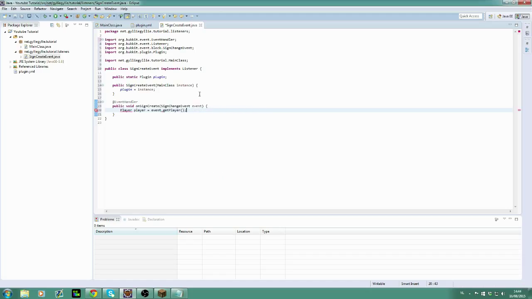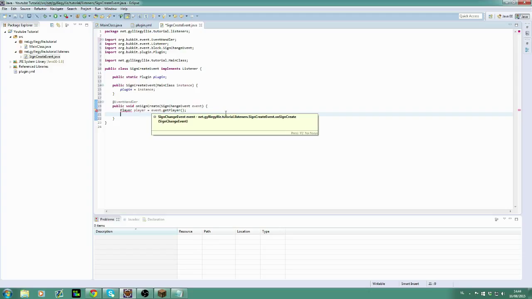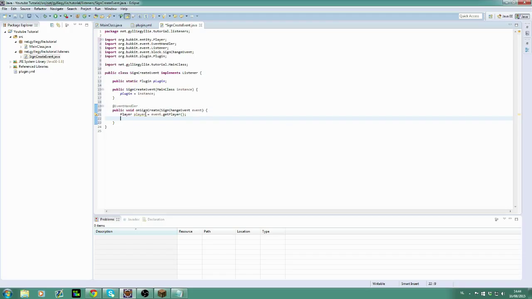There we go. Sometimes it can be called differently. For example, it can be called event.getKiller or event.getWhoClicked, for example in the InventoryClickEvent. So sometimes you have to look for a short second what exactly it is being called. So now we have the player, we can manipulate the sign.